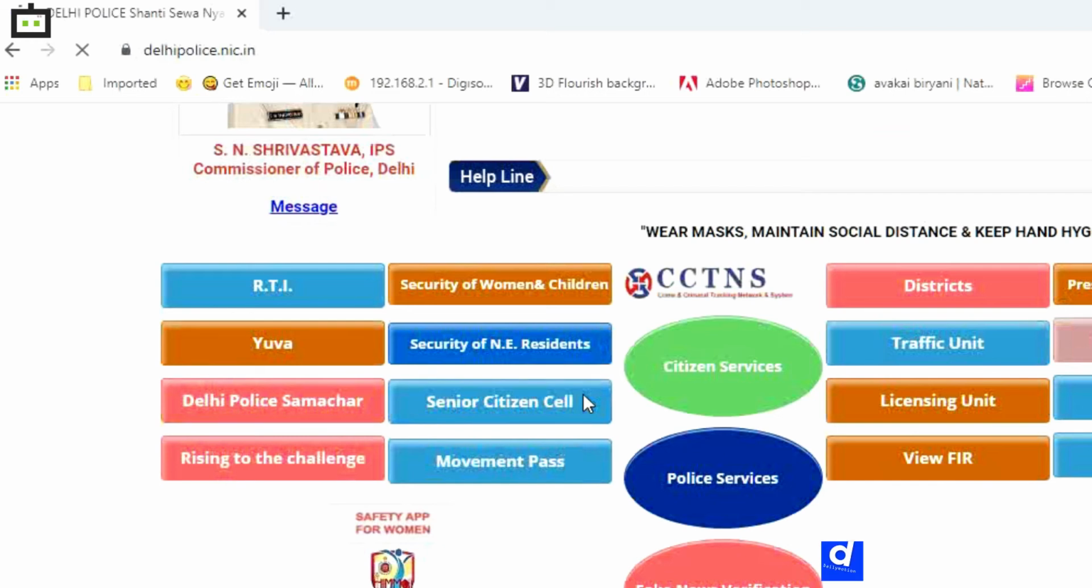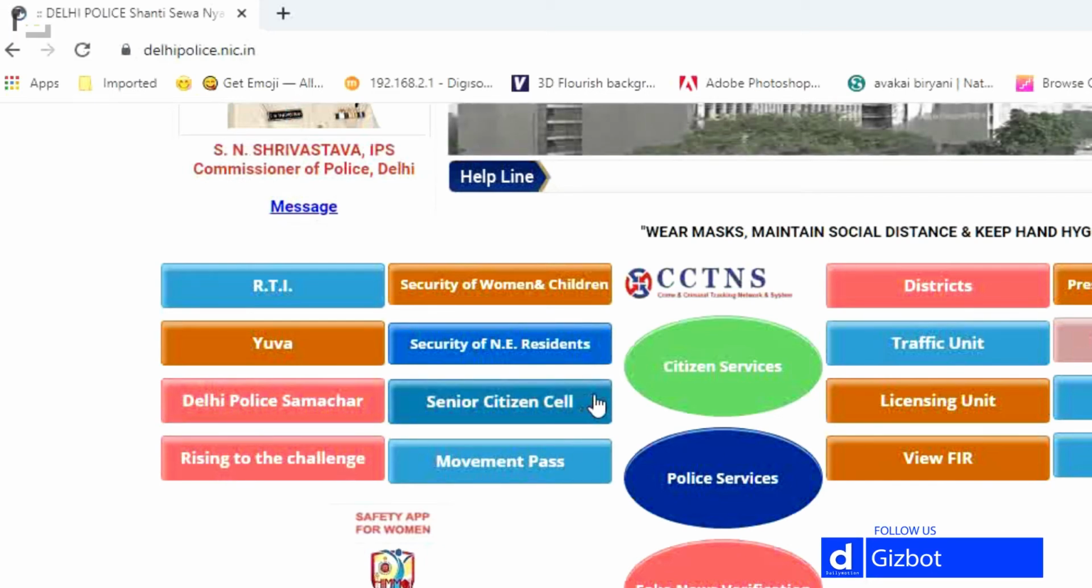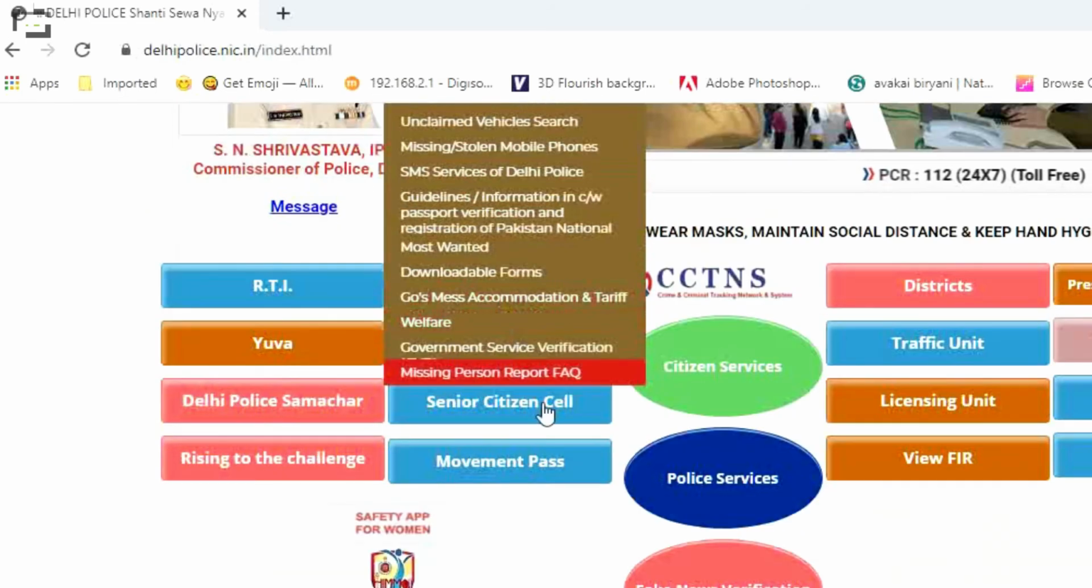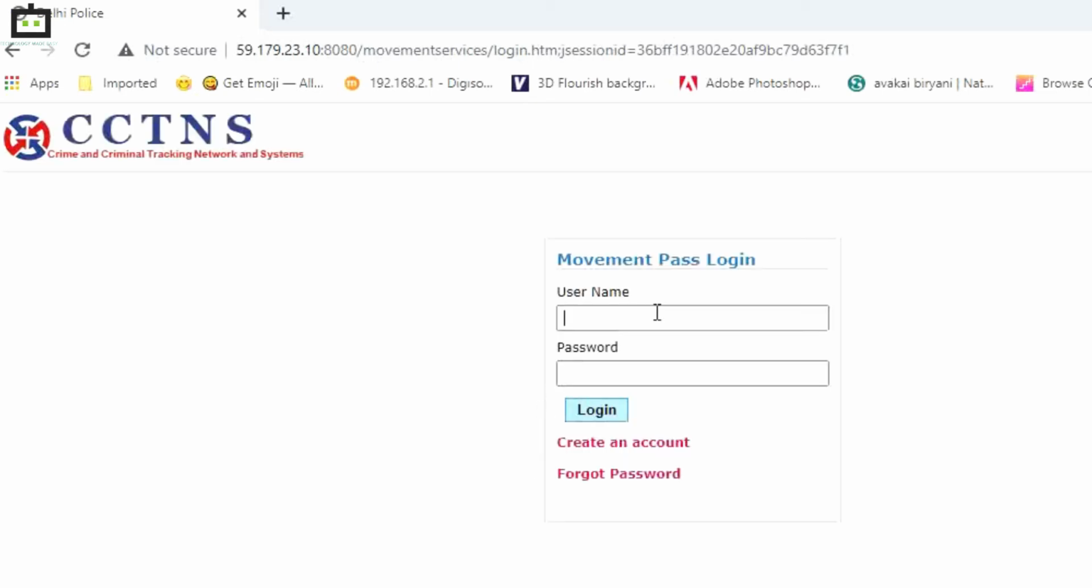Open any web browser on your laptop, PC or smartphone and go to delhipolice.nic.in. Scroll down and click on the movement pass option. You will locate this option at the bottom of the second row. You will need to create your account from the next page to apply for the e-pass. You can log in if you already have an account.